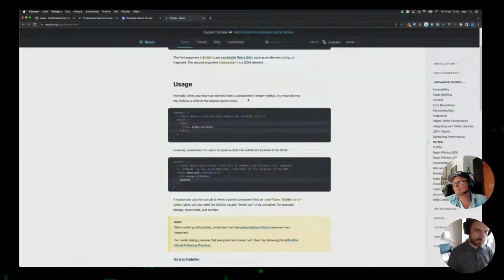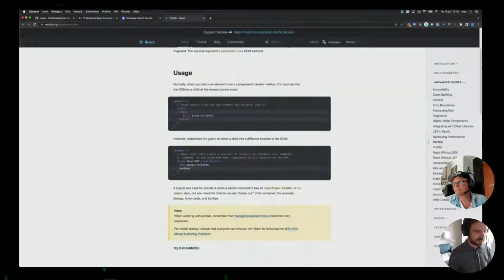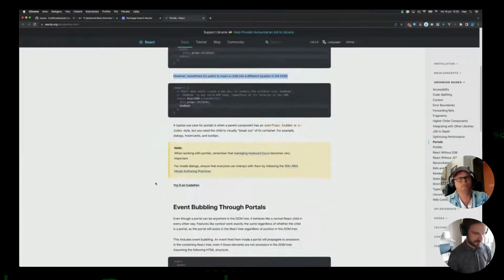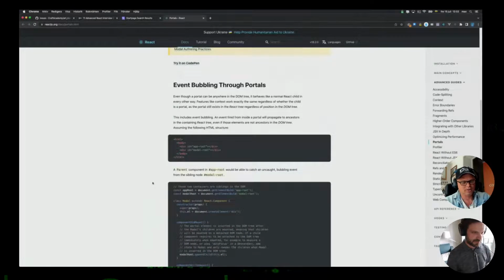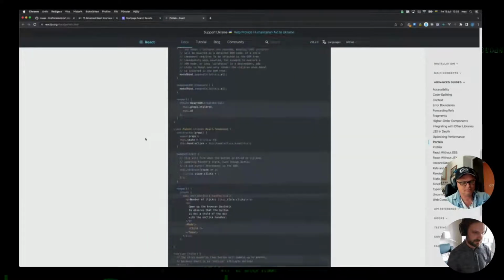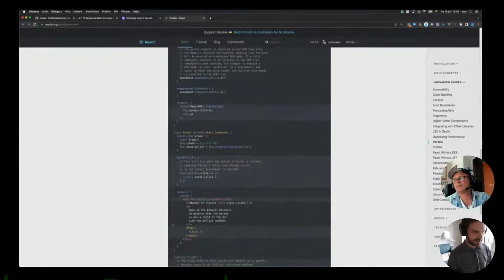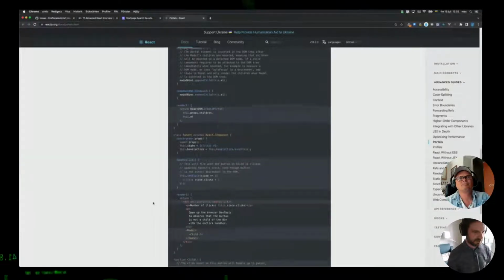Normally, when you return an element from a component's render method, it's mounted to the DOM as a child of the nearest parent node. Yes, that makes sense. However, sometimes it's useful to insert a child into a different location in the DOM. Okay. Can we have some examples? Event bubbling. Well, I see a modal, so maybe that's it.